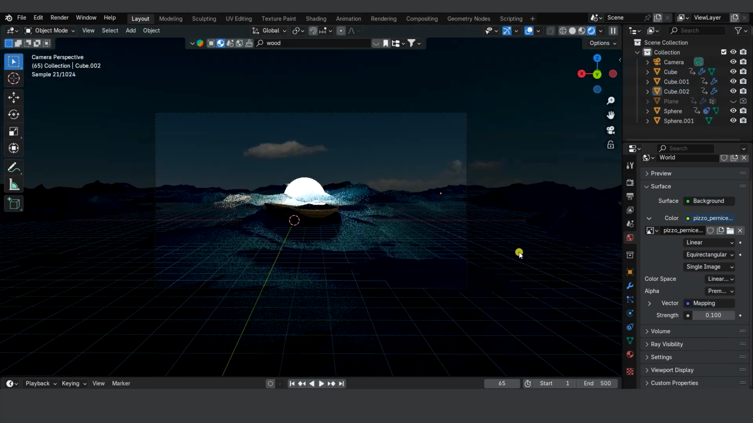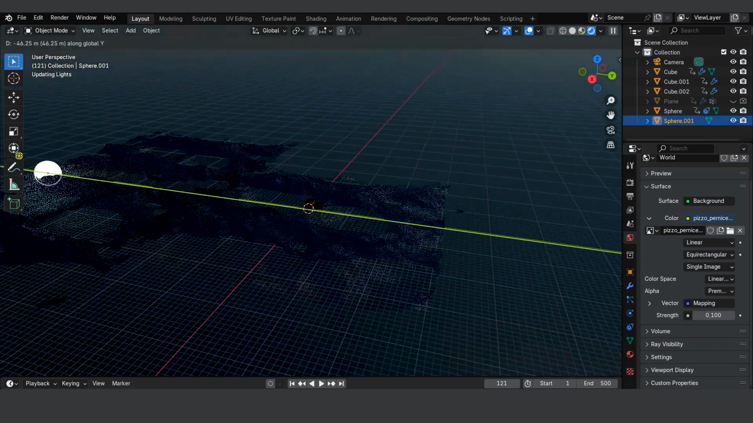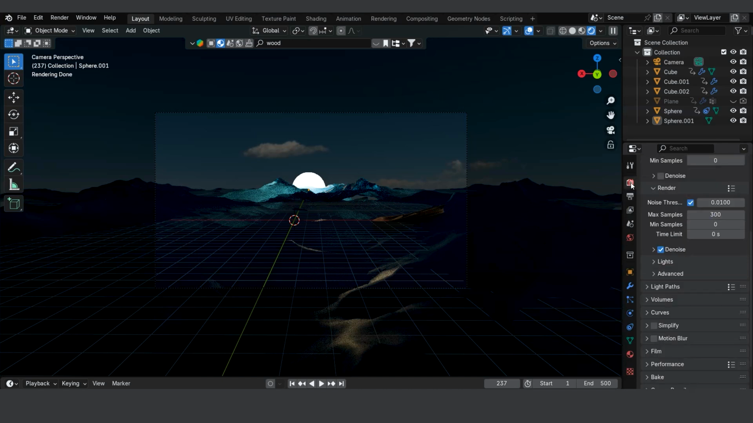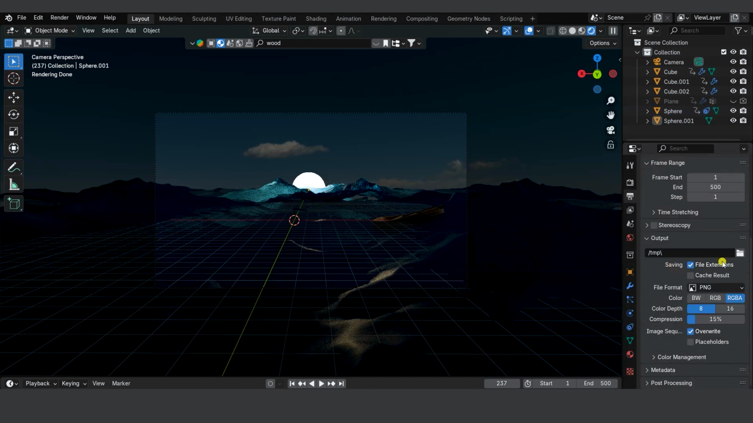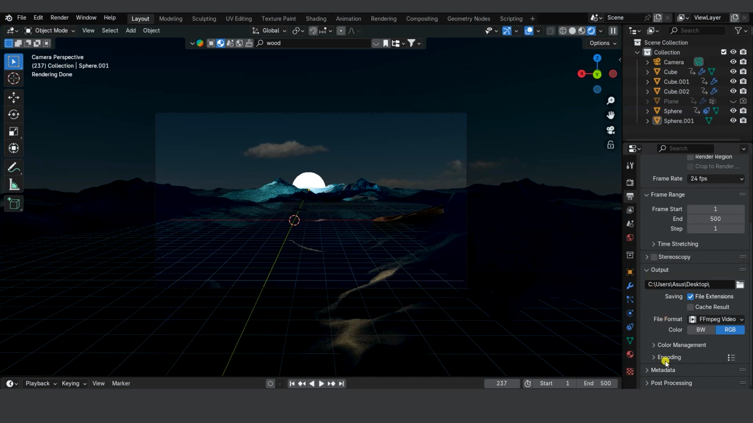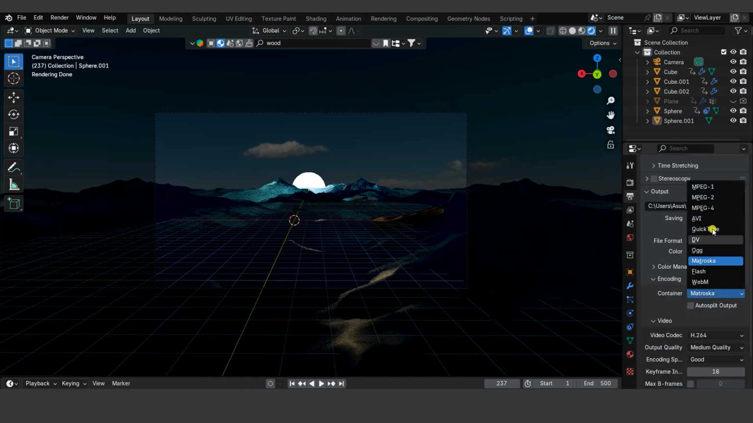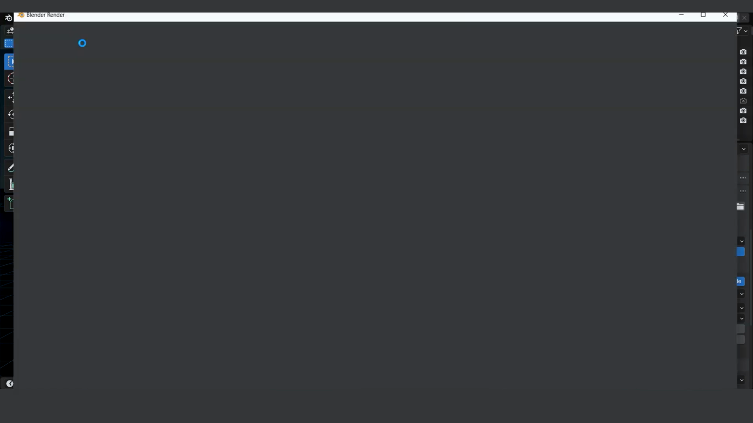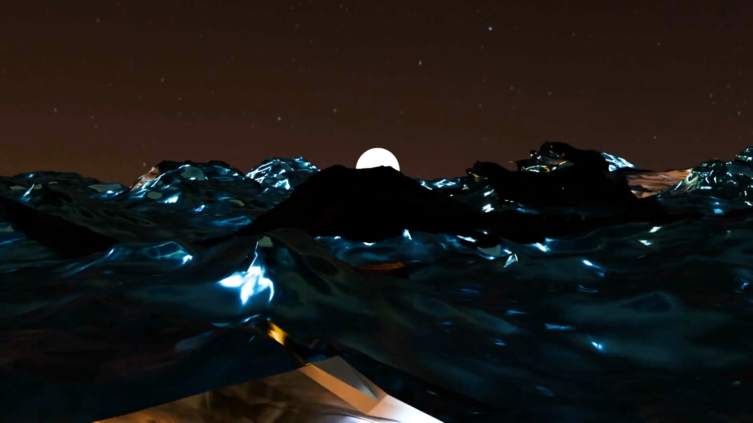You can use Shift-D to duplicate the ocean and make a bigger environment. Put the max sample on 300. Select your output. Change the format to FFmpeg and encoding to MPEG-4. Just click on Render Animation. And this is our nice ocean.